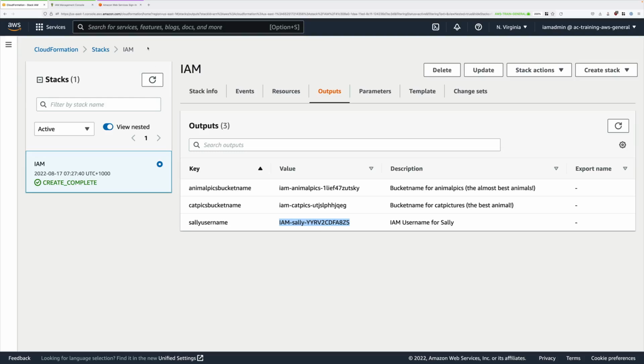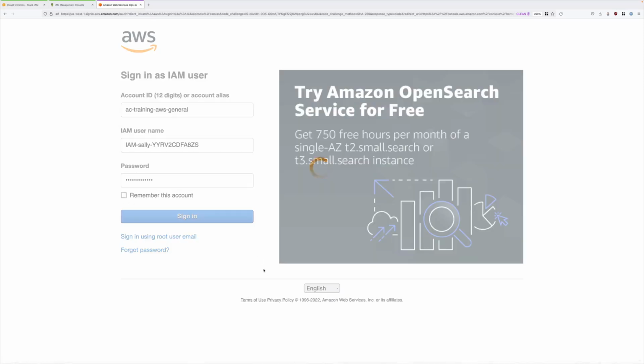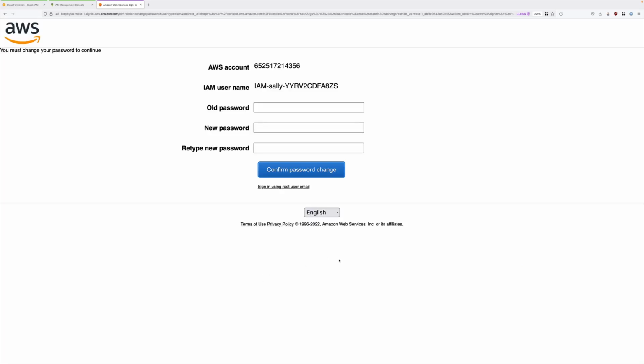So I'm going to copy that into my clipboard and paste that in to the IAM username box here. And then I'll need to enter the password that I chose for Sally. So remember when you created the CloudFormation stack, you were prompted for a password. So go ahead and enter that. And then click on Sign In. So now we're logged in as the Sally IAM user and we need to change the password. So enter the old password and then choose a new password, a secure password.